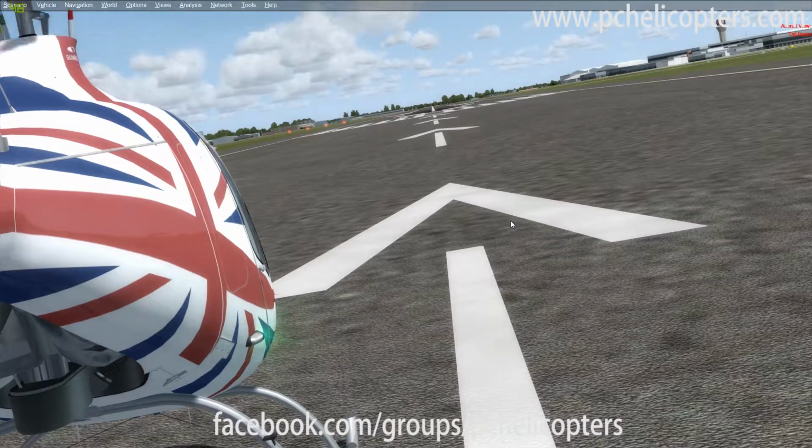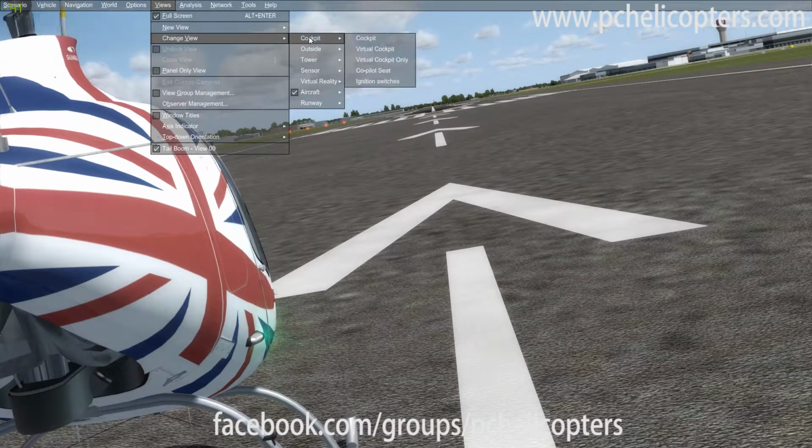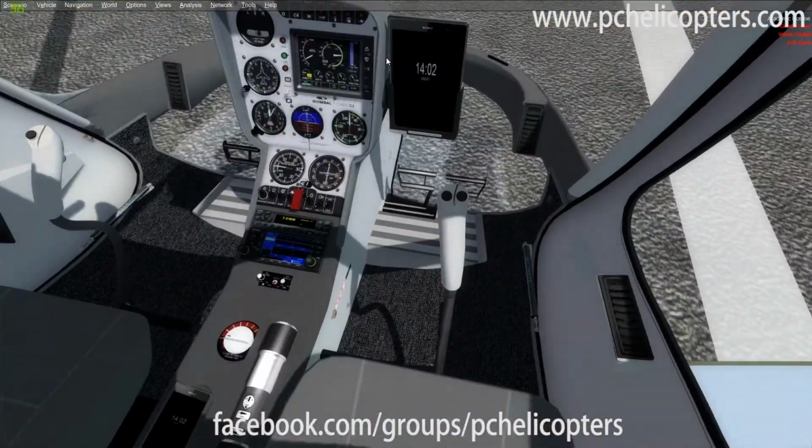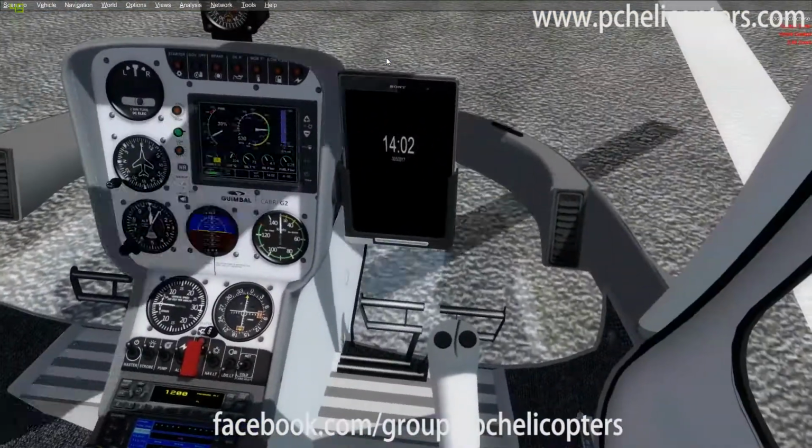That's from the other side. Let's actually go. Yeah, I always get confused in P3D, you know, if there's X, which one's which. So let's go virtual cockpit. So we're inside the cockpit. Let's have a look. Zoom in on the controls.